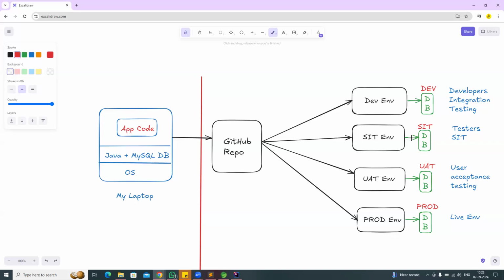So what is the meaning of production? Any application that is accessed by end users is a production application. So when you deploy the application in production, live users can access our application. Direct end users can access our application.